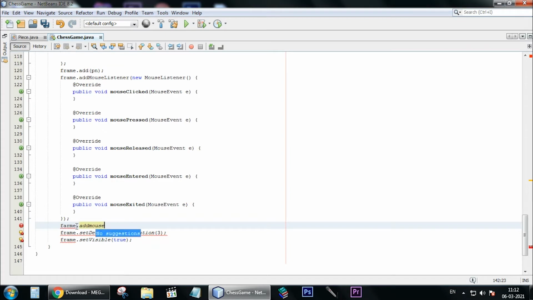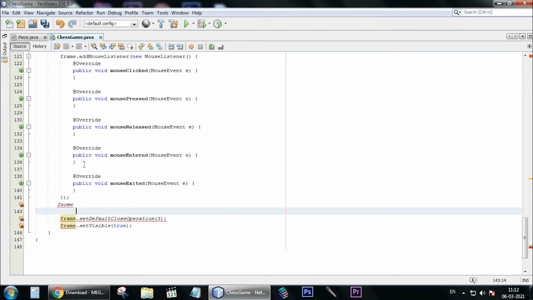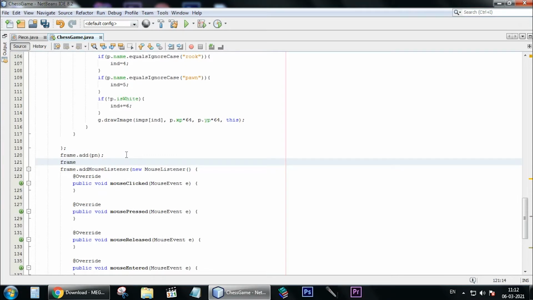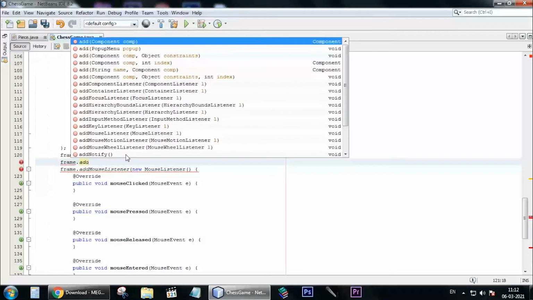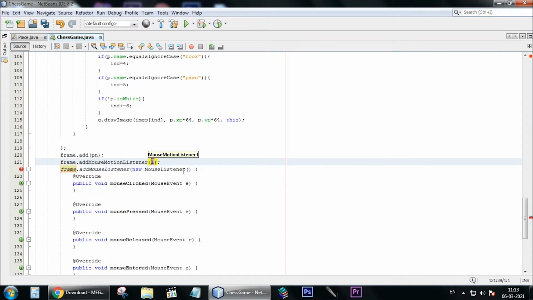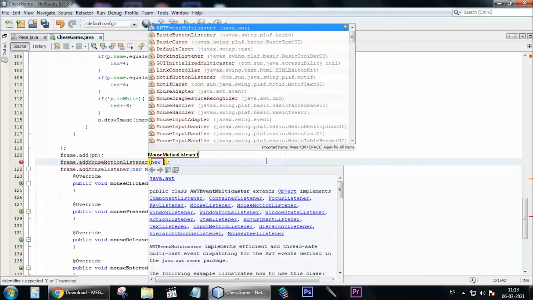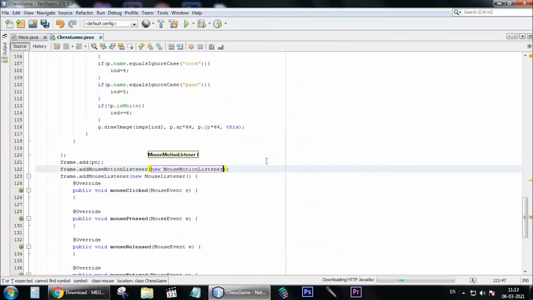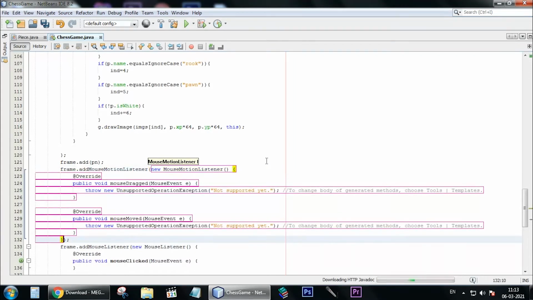Wait a minute, I think there's a problem here. Frame dot. Let's try it on top of this line of code that we just wrote. Okay, let's try it here. Frame dot add mouse motion listener. Just like this. Then we're going to create a new mouse motion listener. As you can see, it's right here. Then implement the methods.